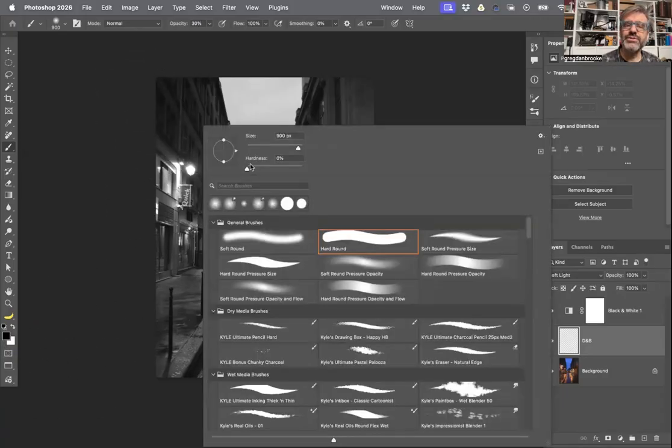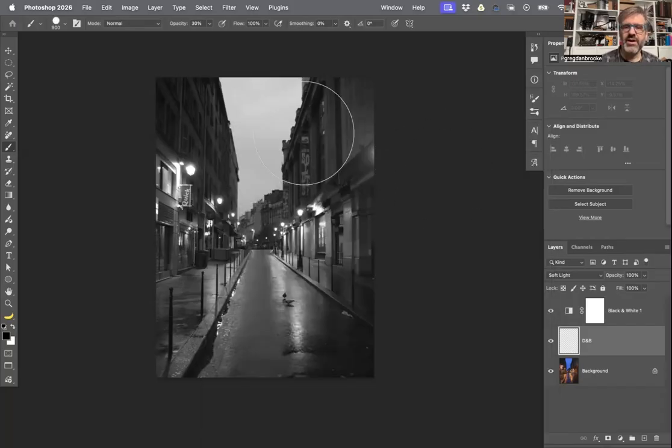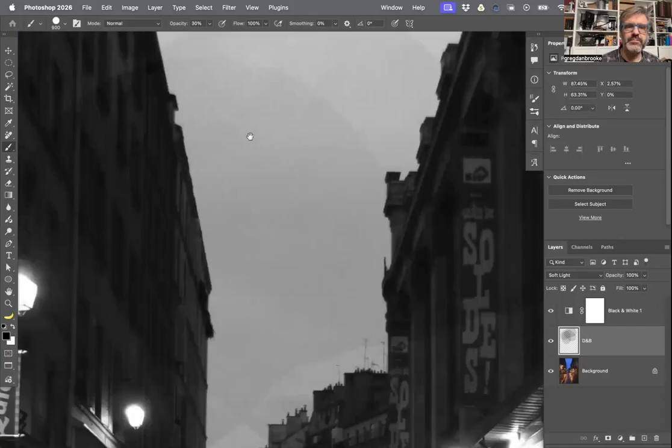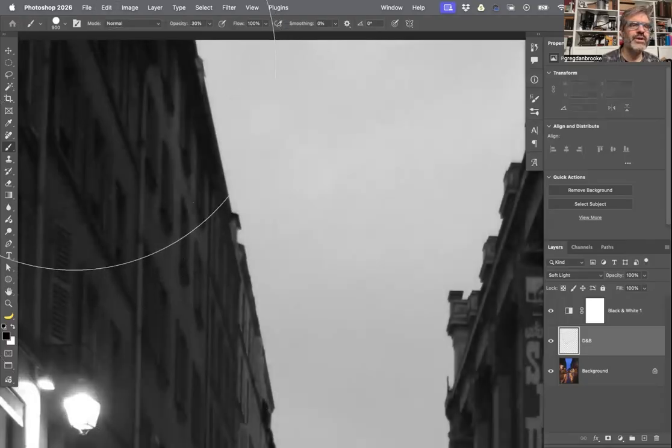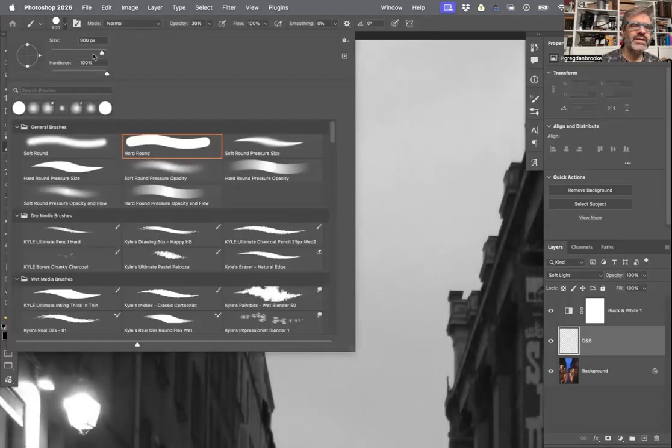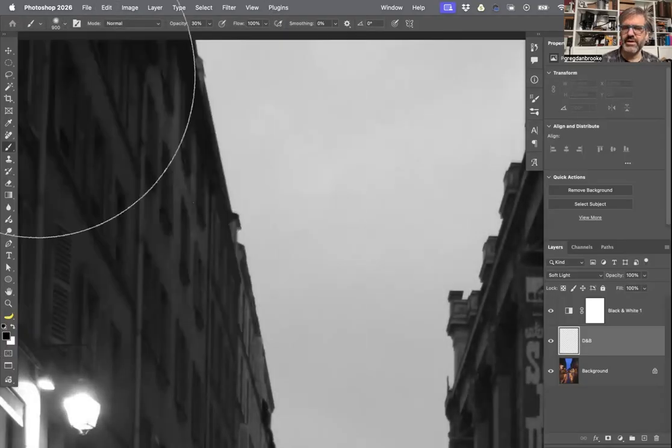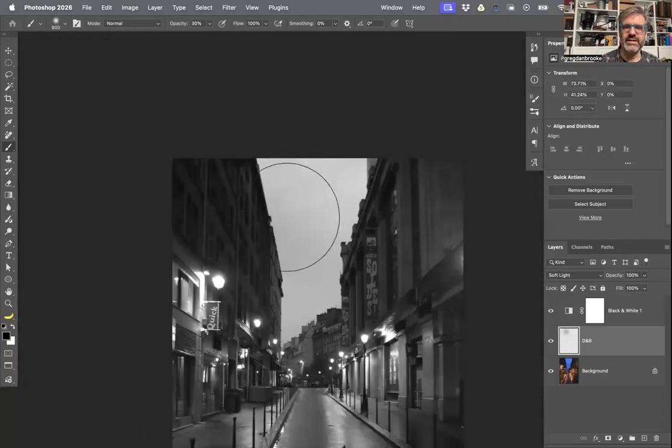Do make sure also that you have the hardness on your brush set to 0. If you have a hard edge brush, you can do dodging and burning, but you'll notice that you see these very distinct marks at the edge of the brush there. So you want to make sure that your hardness is all the way down at 0. Now you can do some lightening and darkening and you don't see those hard edges.